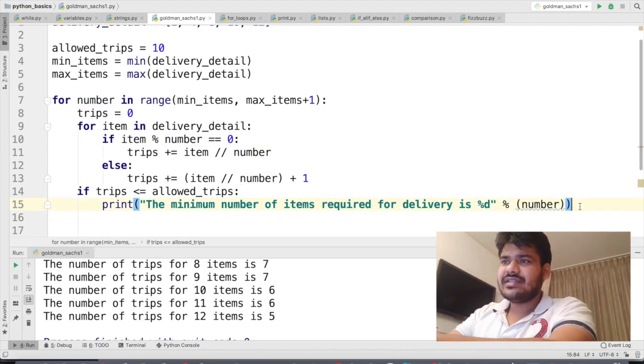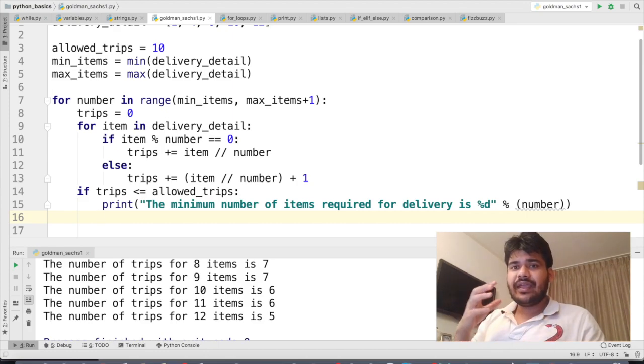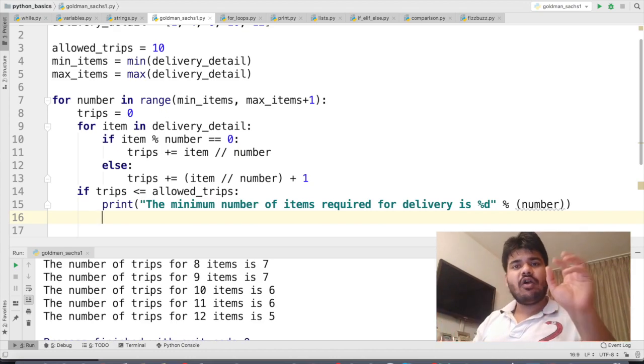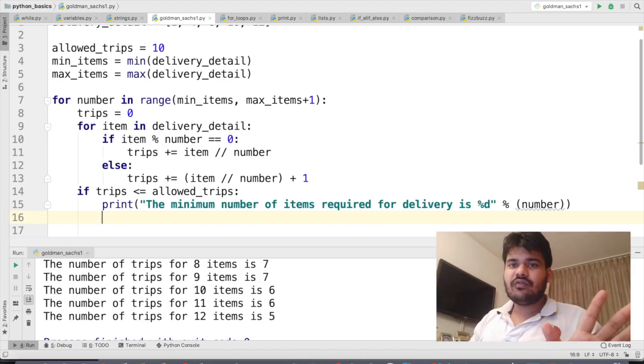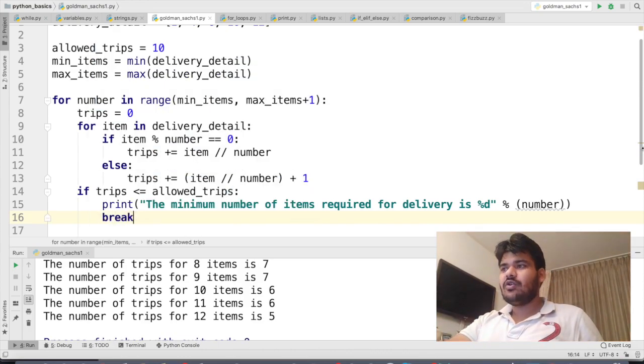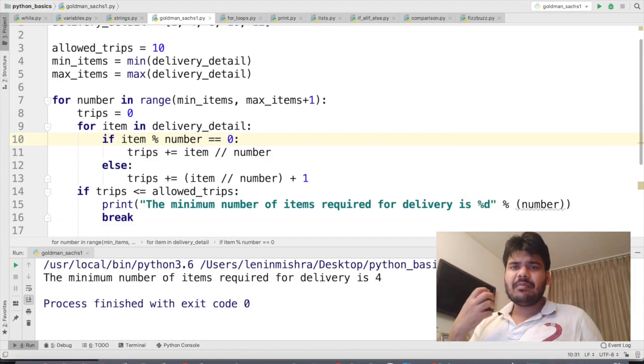And once we have got the first number where we can finish all our deliveries within the allowed trips, there we break, we don't loop anymore. We have already got our minimum number, we don't need to find any more. So here I can say break. Let's go ahead and run this. So this says the minimum number of items required for delivery is 4.